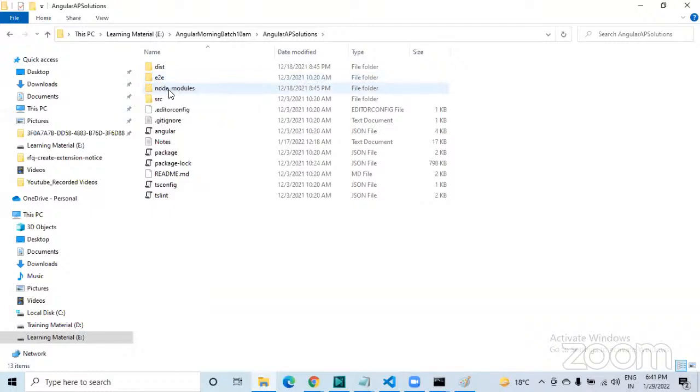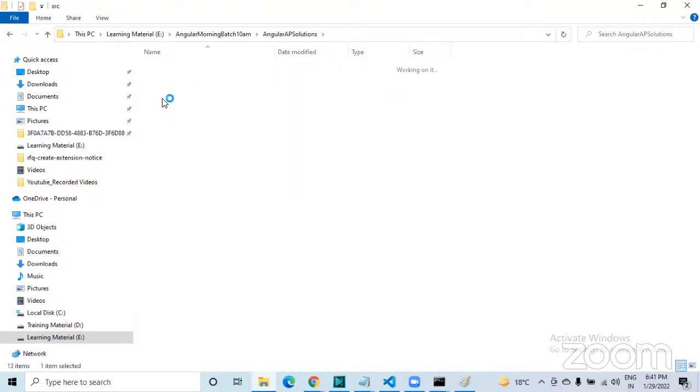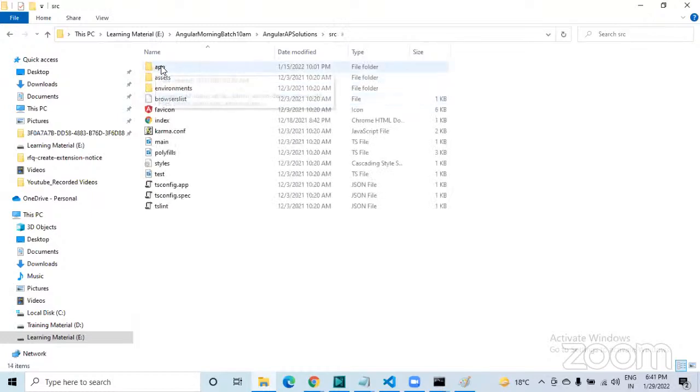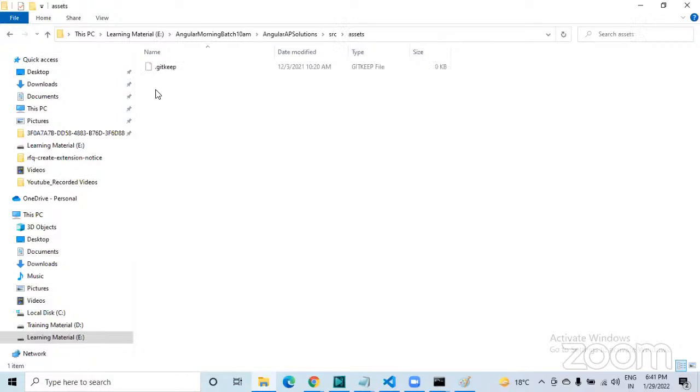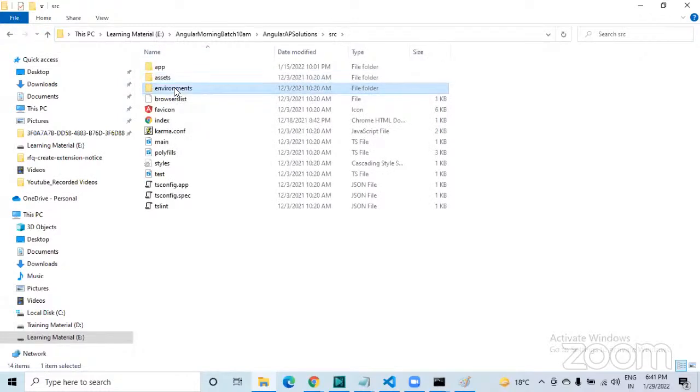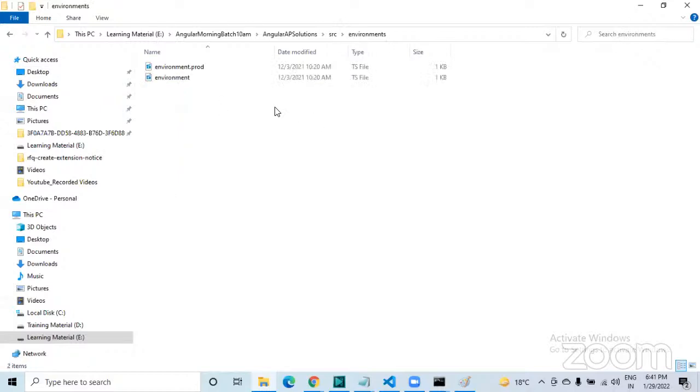Then whatever third-party libraries you install, like Bootstrap or any of the third-party libraries, all will go inside this node_modules. And this is your main file where all your components and modules will be there. This is the SRC folder. Once you open this SRC, you can see by default it has one default component, which is app component. And then you have the assets where you put all your images and the fonts. And then the environment where you have to change which environment.